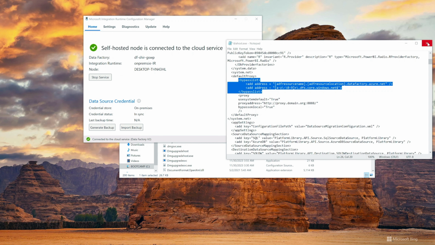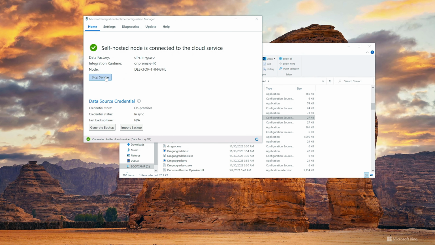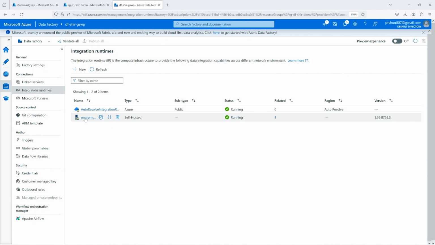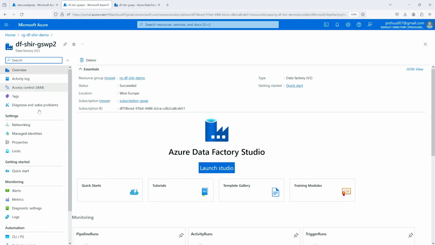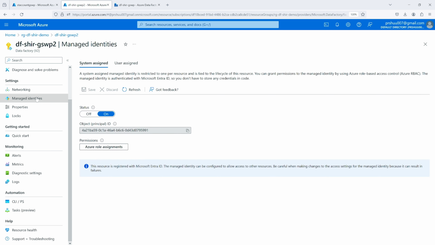Now we will see, let me try to close this. I don't want to save anything. And let's see how we can use the same integration runtime with another data factory. So let me go here. I have already created a data factory with the name GSWP2. And here the important part is that I need to check the managed identity of it.